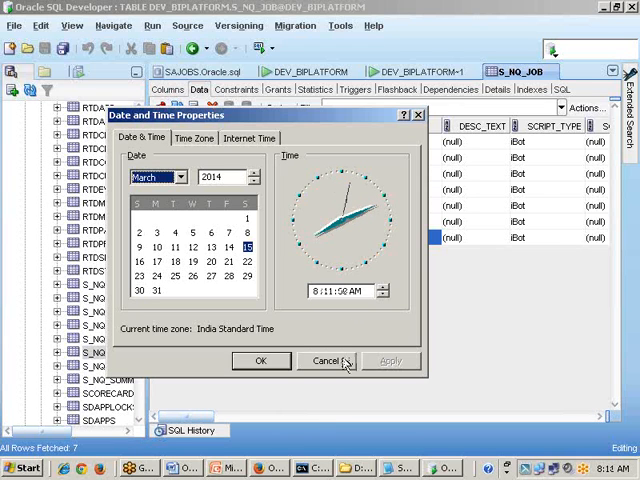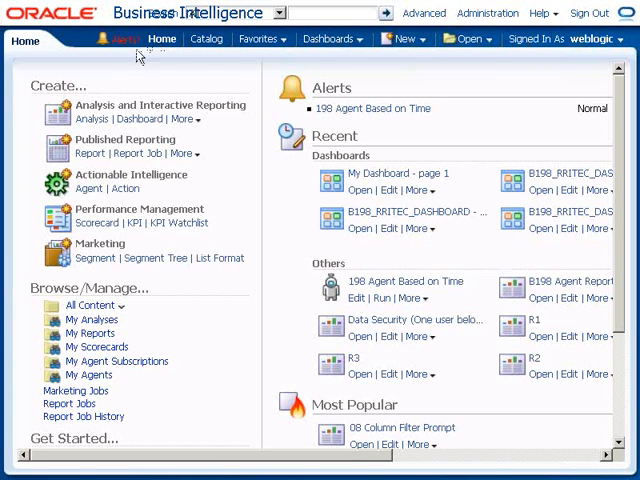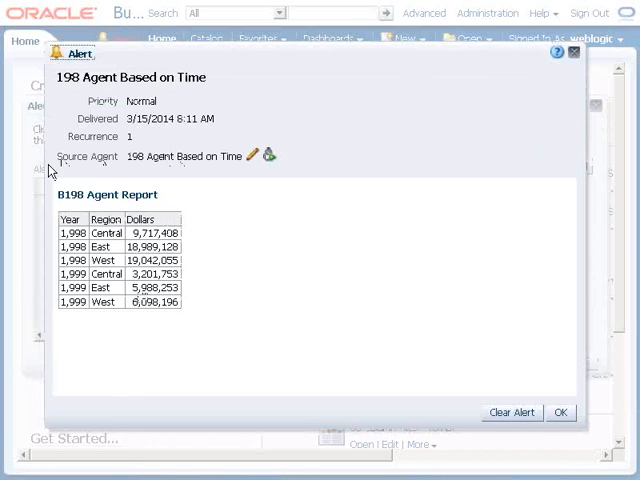Now it is 8:11, sir. Now if you go and see here, let us say I am going to the application, click on the home button. What are you seeing, sir? Alerts. We configured it to show on the home page. This is the home page. In the home page, alerts are available. We can see the alert B198 agent based on time. What is the report output? This is the report that you developed. That report I am able to see.